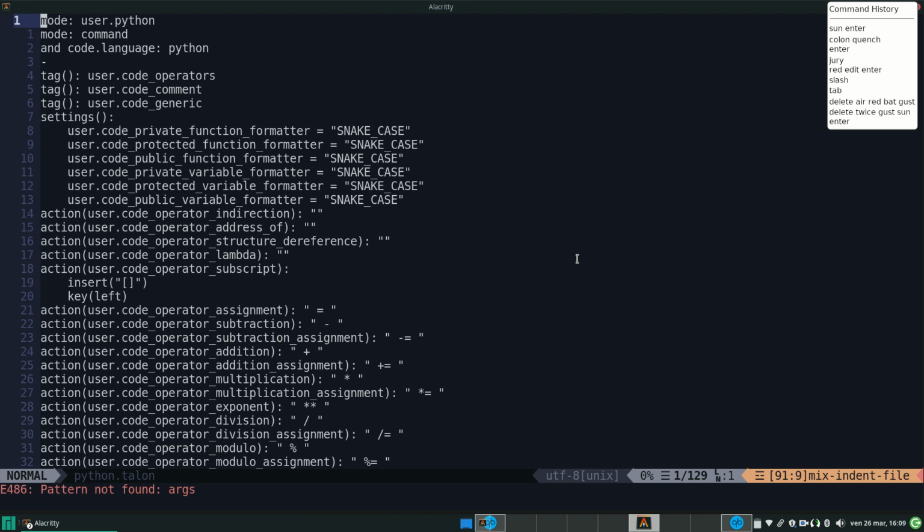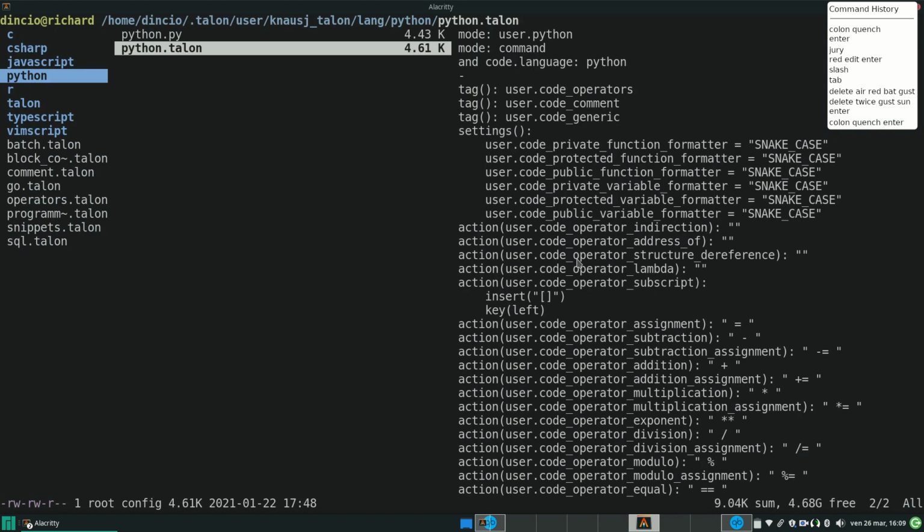Colon quench enter. Talon sleep. So this is going to be an opportunity to demonstrate some shell commands using Talon, because I'm going to search inside of the whole Talon directory using the find Linux command, because apparently it's not in the Python files.